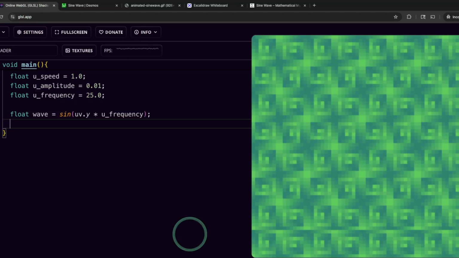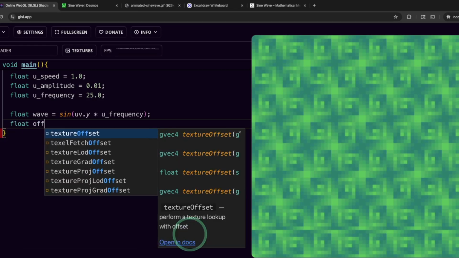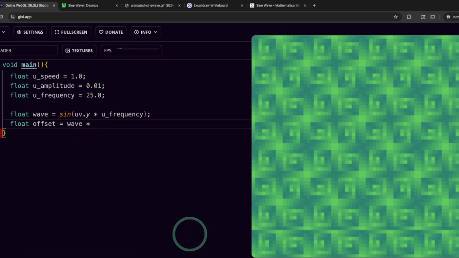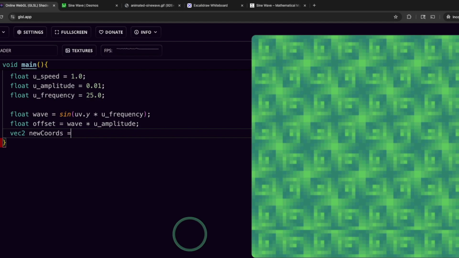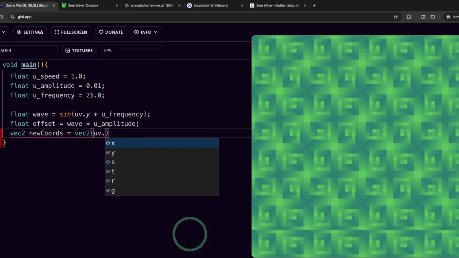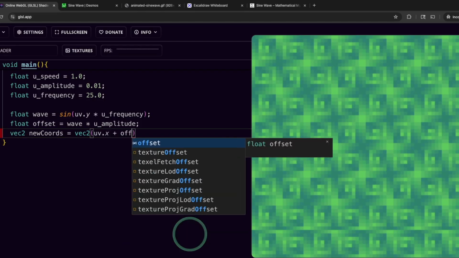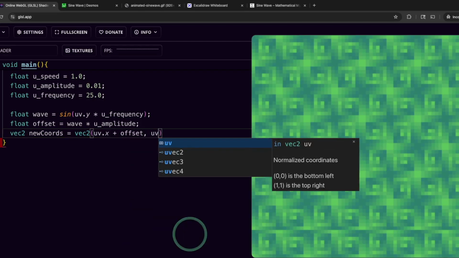Now that we have our sine wave value, we need to calculate our offset for how far we need to move our pixel. So we're going to do a float, we'll do offset, we're going to set it equal to our wave, and we want to multiply it by our amplitude. Now that we have our offset, we need to calculate our new vector2 position for our pixel. So we're going to do our vector2, we're going to call this new coords, and we're going to set equal to our vector2. So now for our horizontal oscillation, we only want to move our x position on our pixel, we want to keep the same y value, since we're just shifting our row. So we're going to use our UV, we'll take our x value, we want to add in our offset, and for our y value, we'll just use our original y.